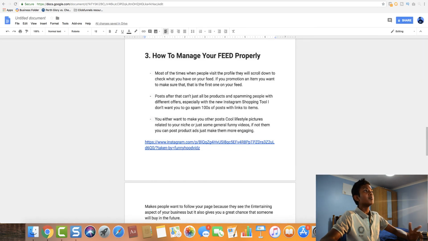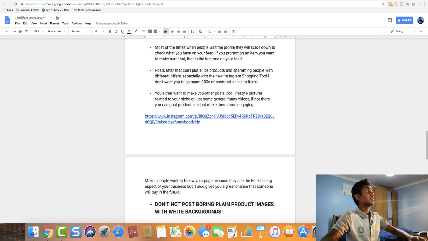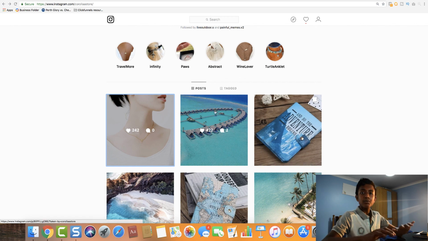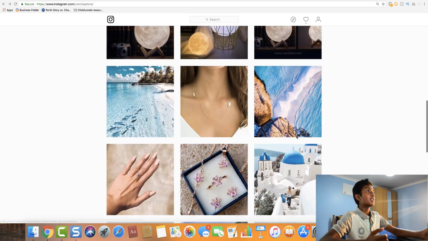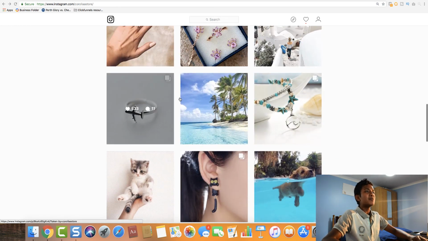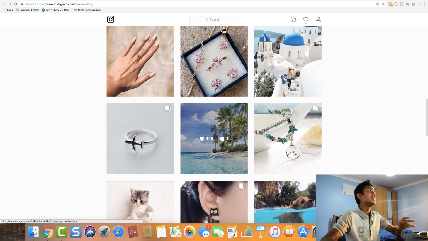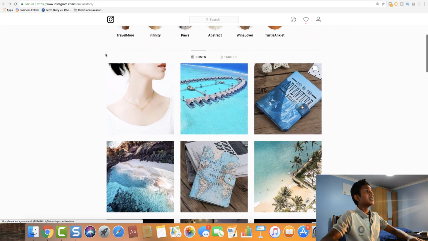Next, you want to make sure that all your posts aren't just products and you're spamming people with hundreds of different offers. One of the stores that I've seen is this page. They're just continuously posting images of products. And I would not recommend you guys doing this, because if you keep on trying to sell to your potential visitors or your prospects, then people will get a bit uninterested in your brand, because they feel like, hey, this guy's trying to oversell to me, rather than provide them value in that way. So I don't recommend you doing that.